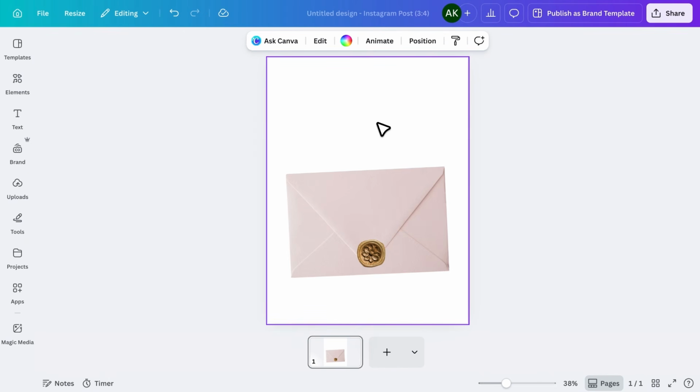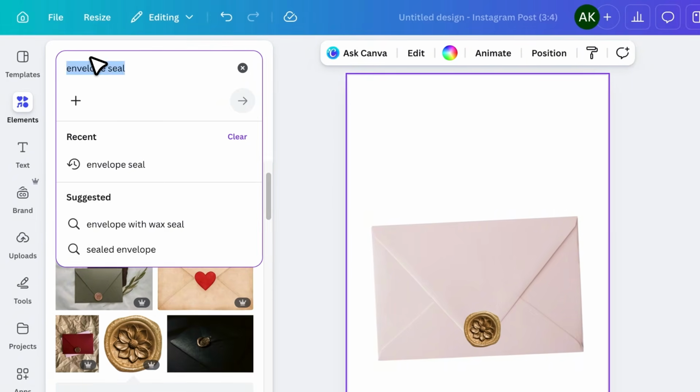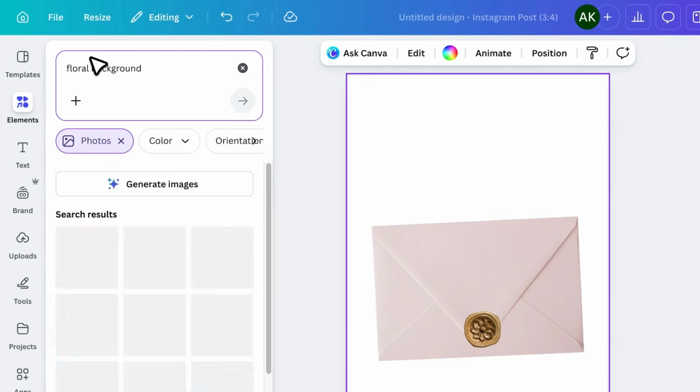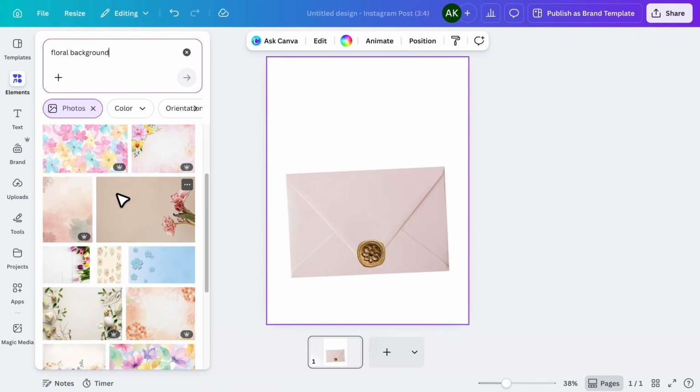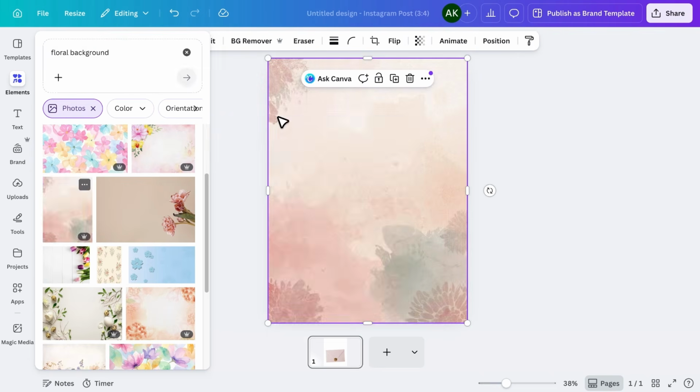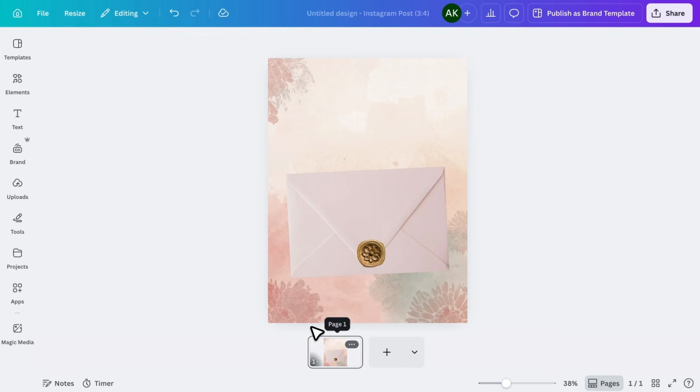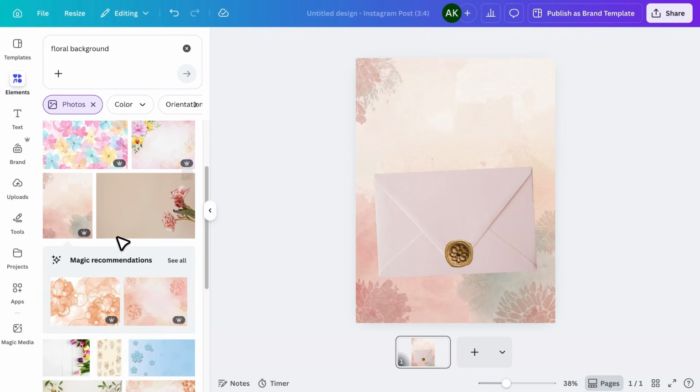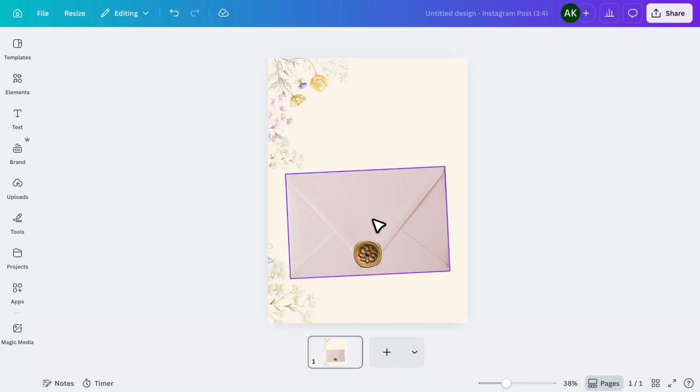Now, let's work on the background. Let's search for a floral background. Let's try this one. It doesn't look good. Let's find a good one. I'll just use a solid color and add small floral elements in the corners.